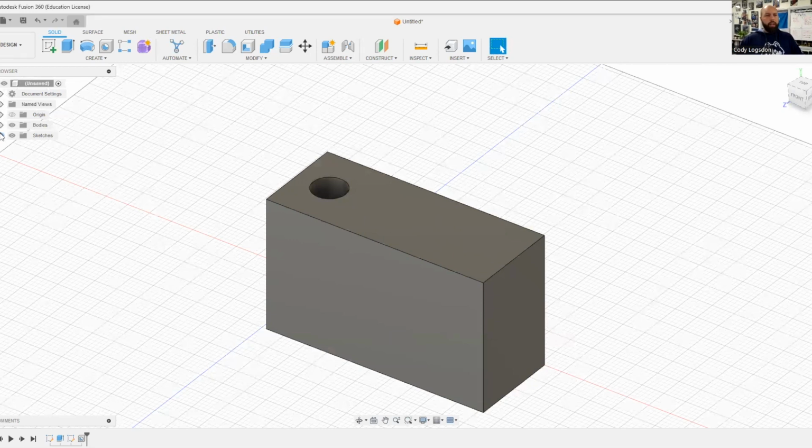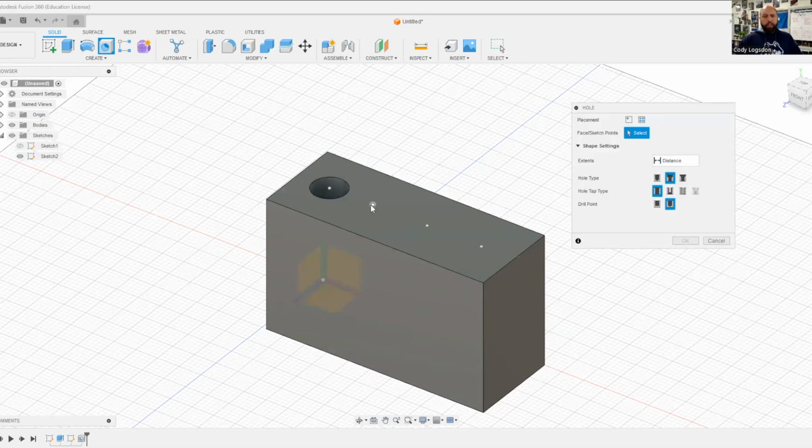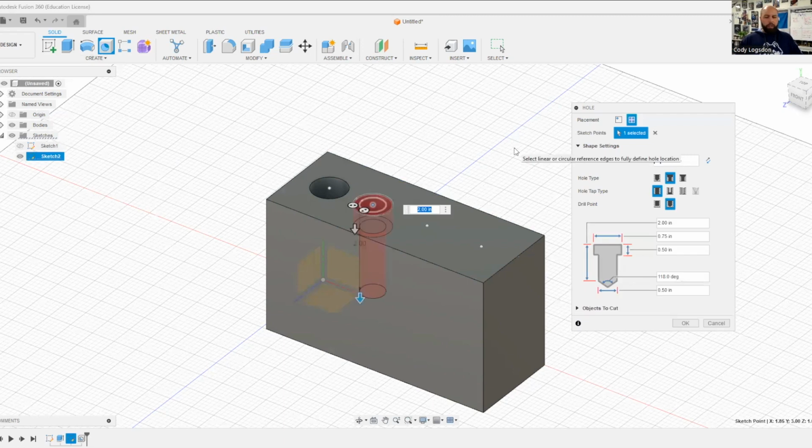So in order to get those back, I'm going to go over here to the browser bar. I'm going to expand the browser, and I'm going to highlight sketch number 2. All right. From there, I'm going to click on the hole tool once again. I'm going to click on the second hole, because this one's going to be a different type. And if I read through my directions, it's going to be a countersink.